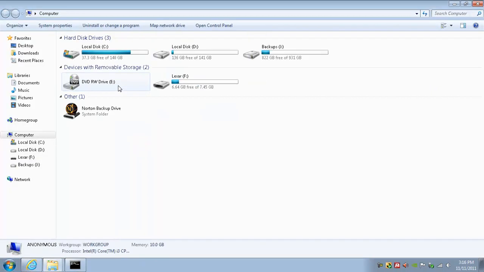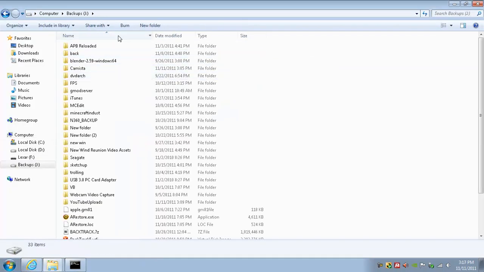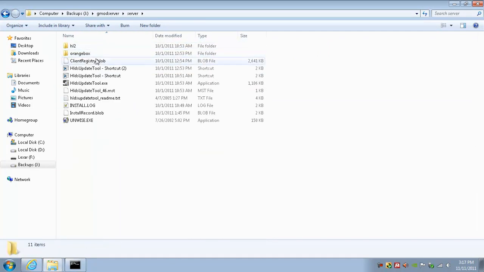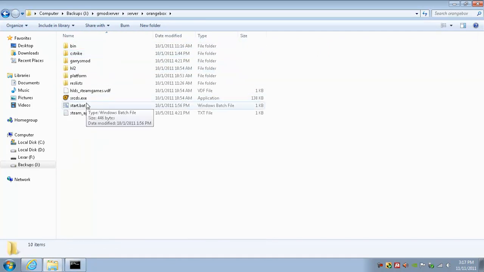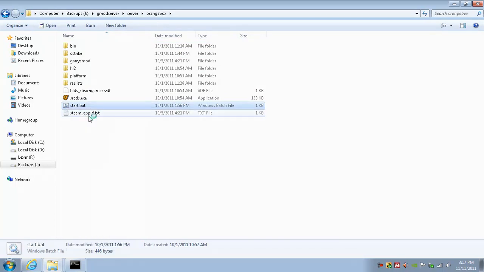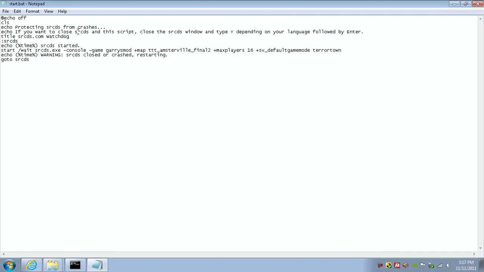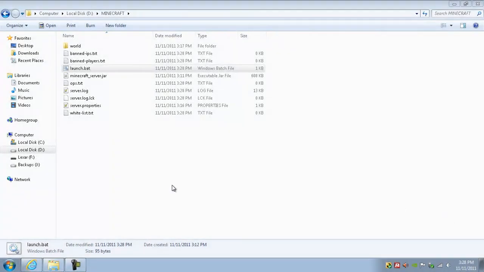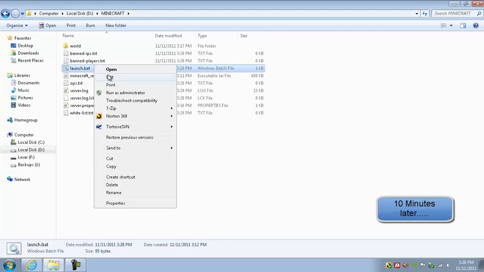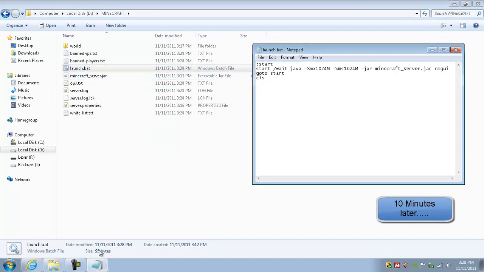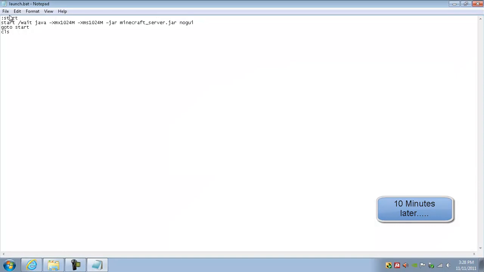A while ago, when looking at how to set up a Garry's Mod server, I found something that was pretty cool. I'm not sure if it'll work for Minecraft. I'm just gonna try it out really quickly. Okay, guys, I'm back. I just want to figure out how to open it up and make it loop.